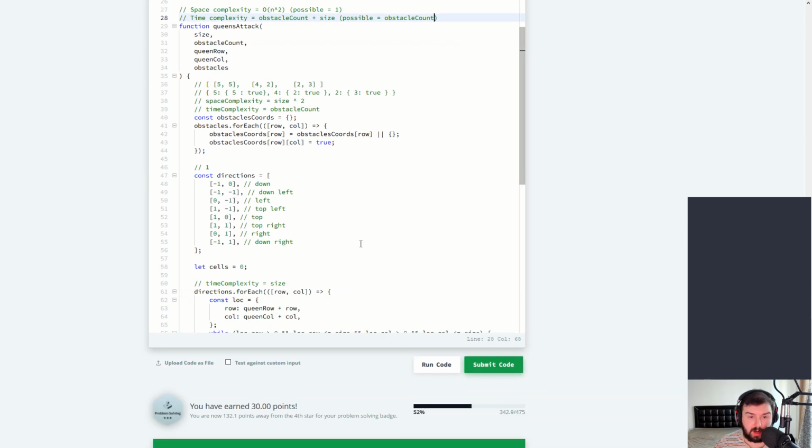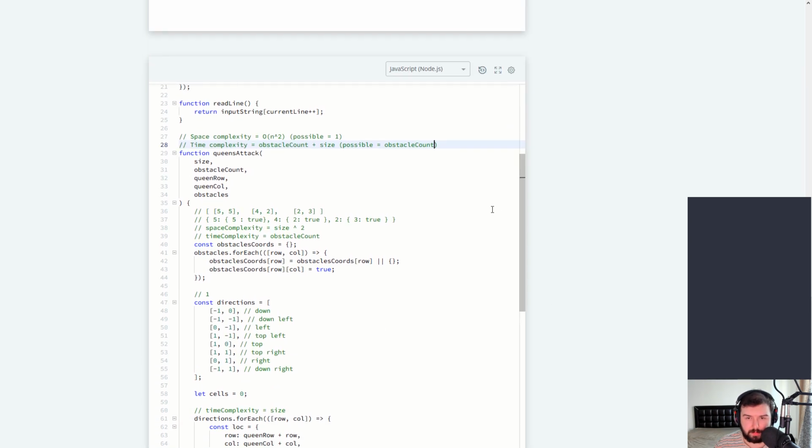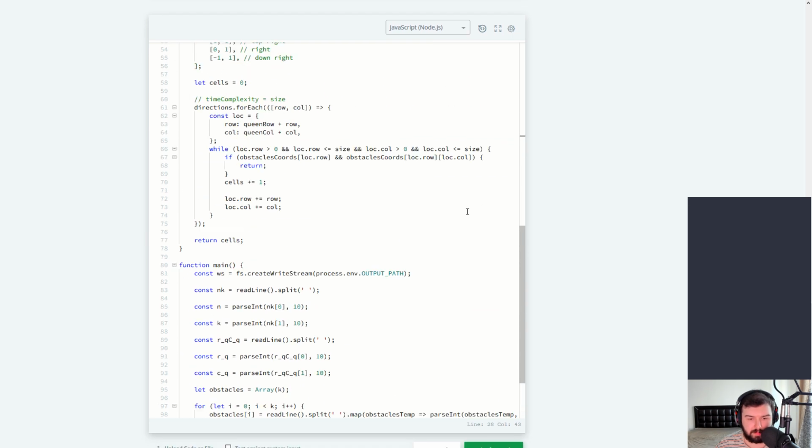We are going a bit out of time right now. If anyone wants to see the optimized solution for this, please write in the comments and I will write an optimized version of this.